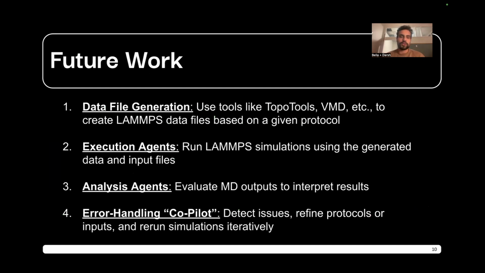So for the future work, we're looking at expanding our scope by interacting with other tools that are used in MD automatically. Starting with the data file generation, right now we just have a protocol on how to make it ourselves. But if we can get the LLMs to do it entirely by interacting with Topotools and VMD, that would be great. Secondly, with the execution agents, once it's time to run the simulation, rather than the user taking that output and running the simulation separately, if we can just directly run it for the user using high performance computing, that would be a good next step.